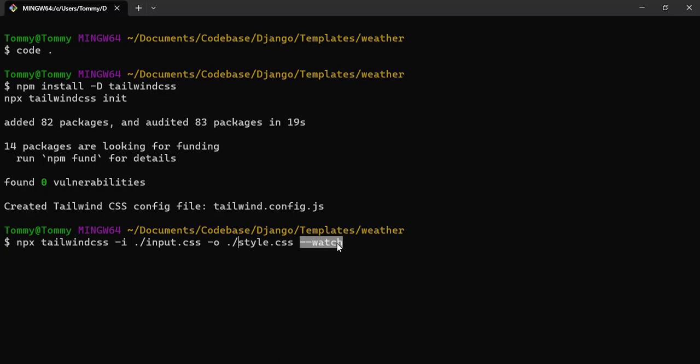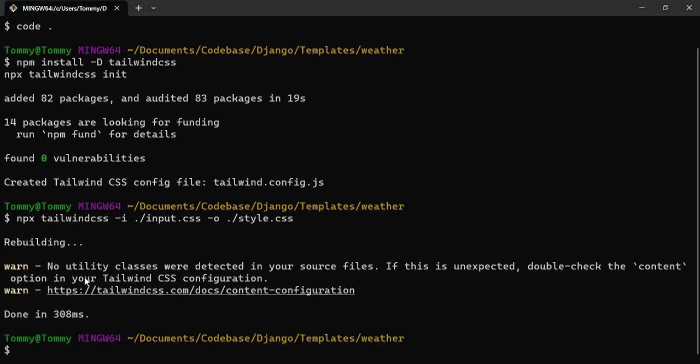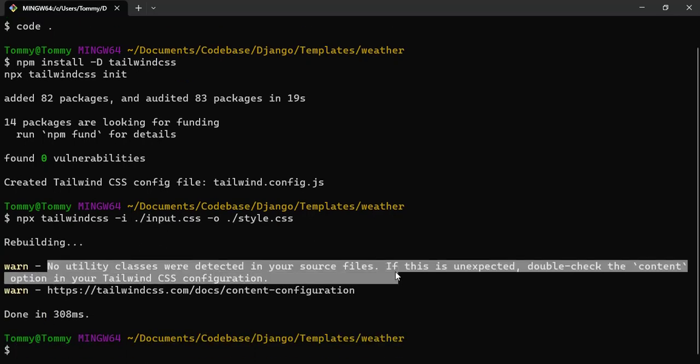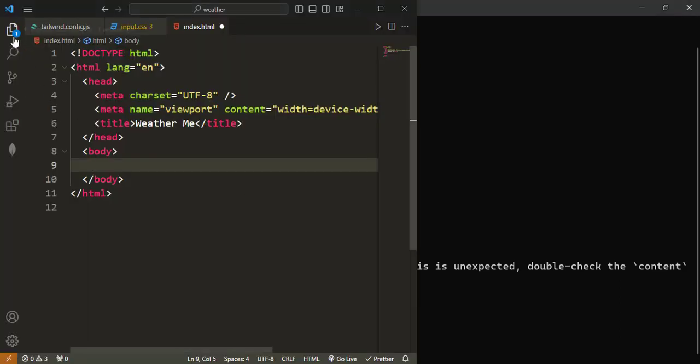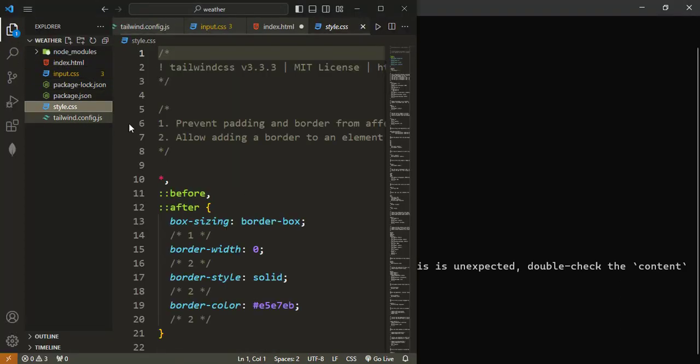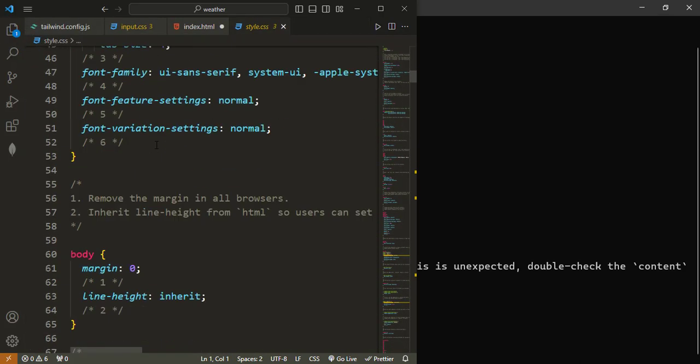But this flag of watch, if I take off the watch and I press enter, something will happen. It will tell me that it's rebuilding, and of course it has rebuilt. We have a warning that no utility classes were detected, and that is the warning I wanted to show you. But we see here that it has been done in 308 milliseconds. When we come back, there will be another file that we did not create. It was created by Tailwind. This is this style.css that all our styles will be written in.